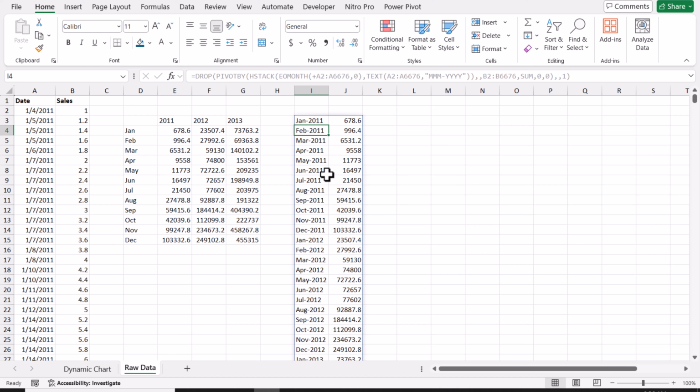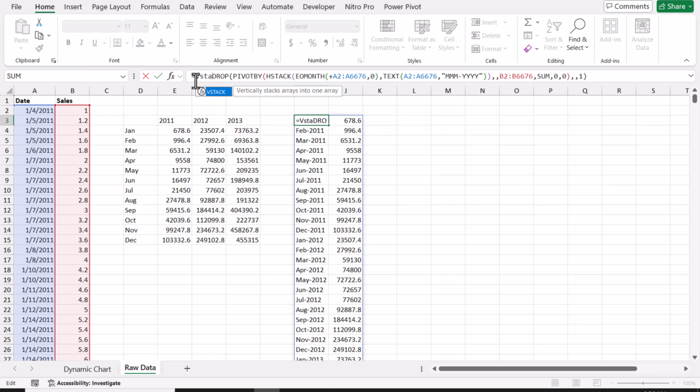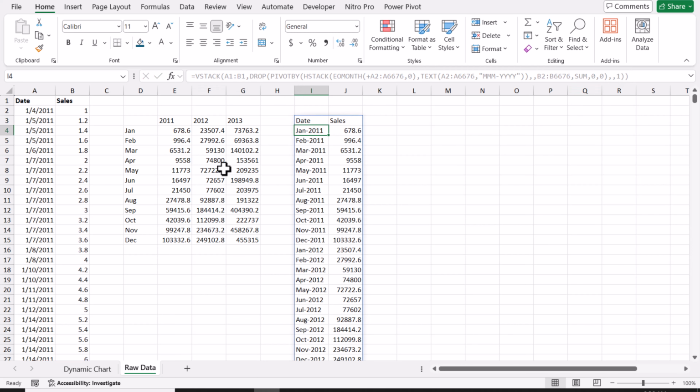Now we need to merge these formulas, but before merging, we need to assign a proper header to these dynamically. So I will simply type the VSTACK function, open parenthesis, and now I will select A1, B1, hit comma, and for the second array, this whole result, close parenthesis for the VSTACK function, hit enter. Now we get our two results in a dynamic formula. We need to merge these formulas into one single formula.